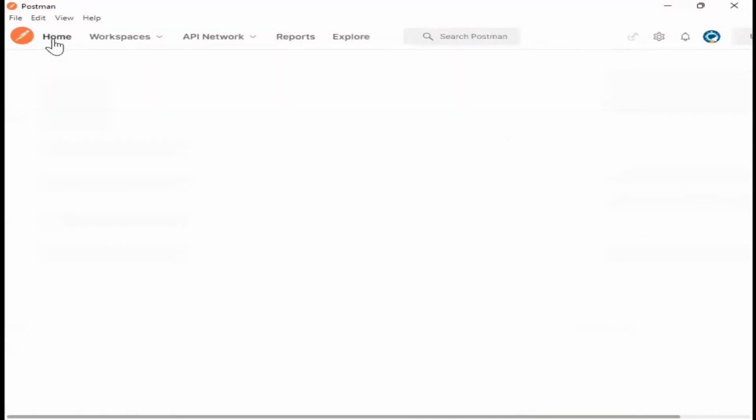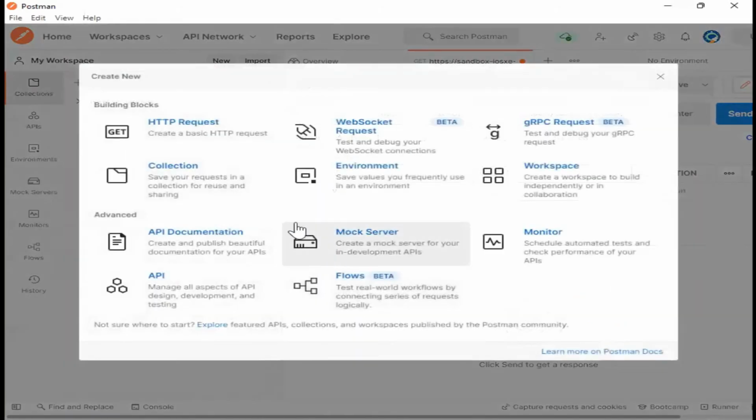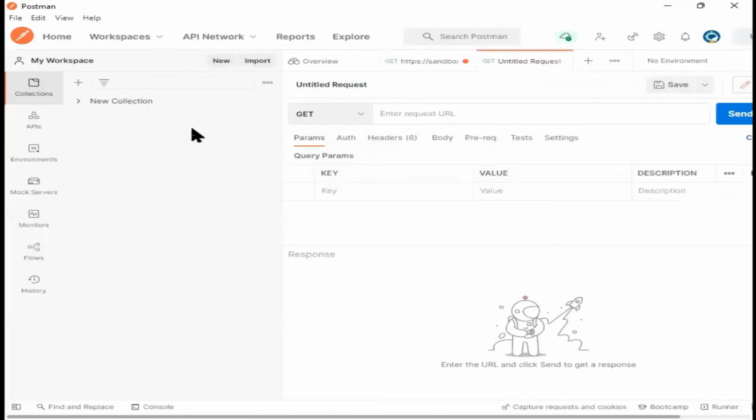Then you need to go to Home. Under Home, you need to click here, Create New. Can you see this Create New? Click on Create New, and such a page will open for you. What kind of request do you want? I want to go for an HTTP request. Click HTTP request and you can see such a thing appear in front of you.